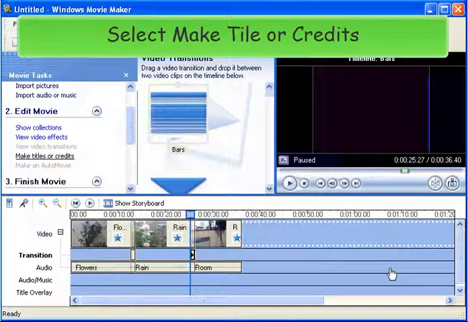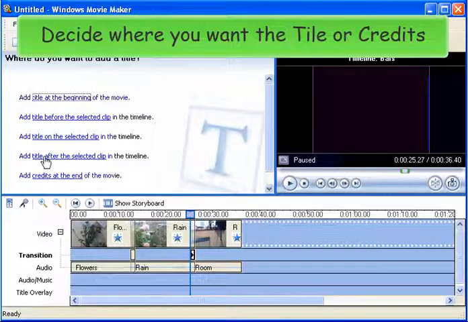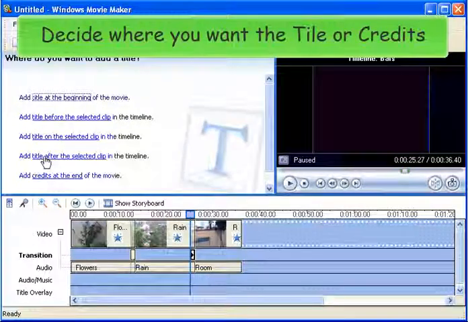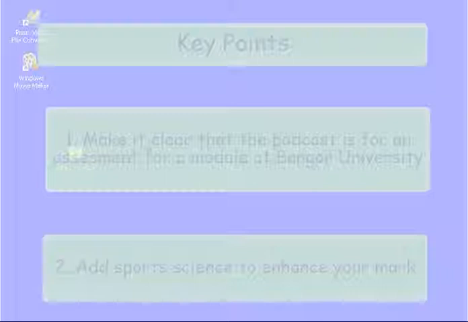Finally, you may wish to add titles or credits throughout your video. This can be done by selecting Make Title or Credit. You can select where you would like to put your titles or credits, whether it is at the beginning of a slide, at the beginning of the movie, or at the end of the movie. Once you have decided what you would like to write, you can then change the animation and the text and the colour. When you have finished, make sure that you add it to the movie.